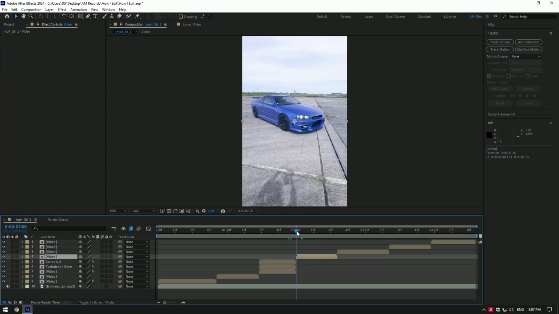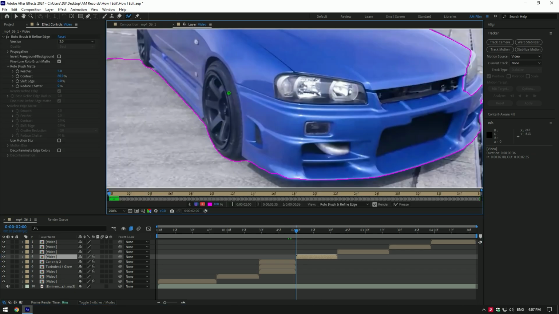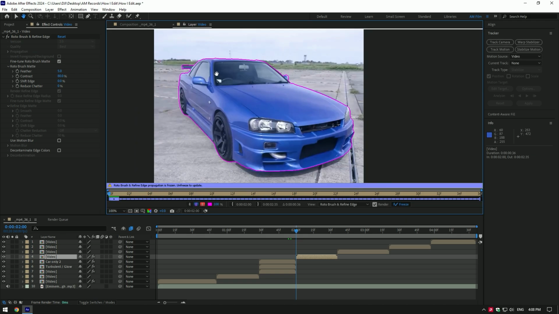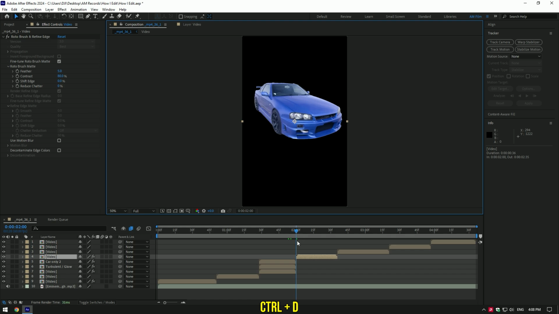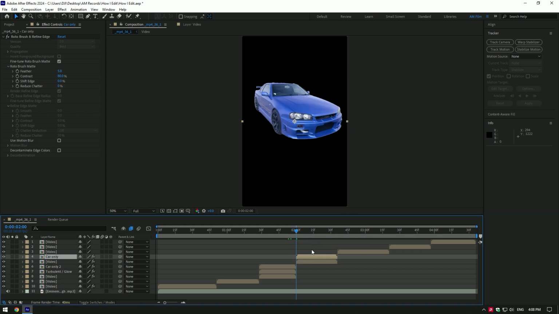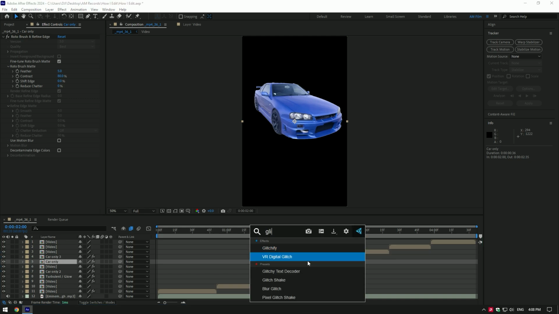I will add Glitchify now, but first of all let's roto brush the car to isolate it from the background. Once you have finished selecting, click on the freeze button. As the freezing is done, go back to the composition. Duplicate the roto brush layer now. Rename it to car only. Duplicate the car only layer and select the bottom one. Add the Glitchify plugin on it.